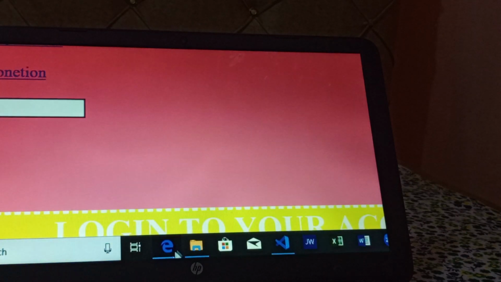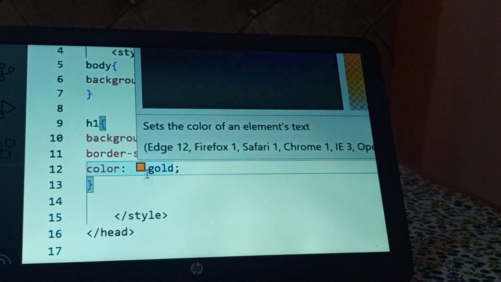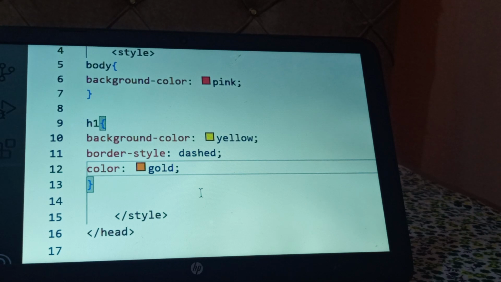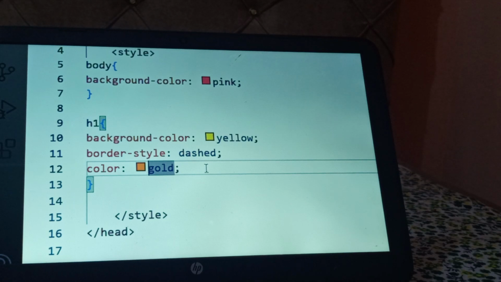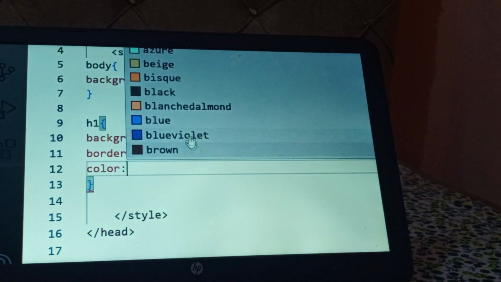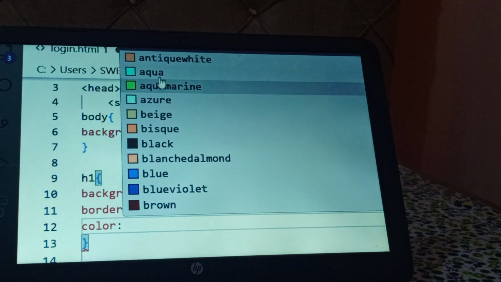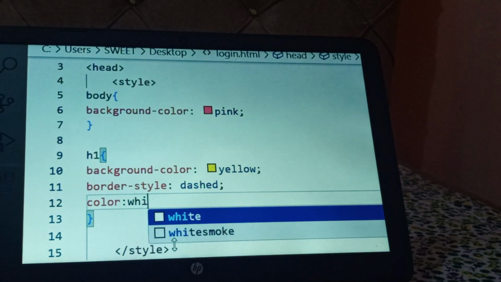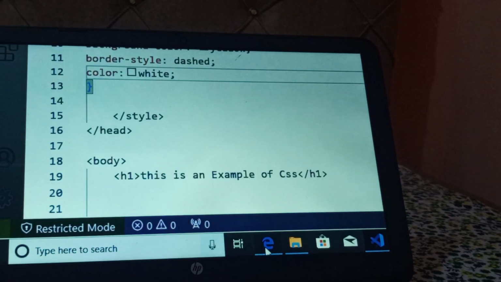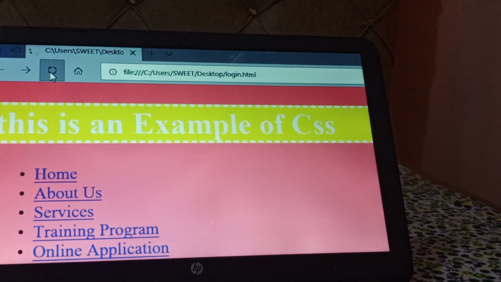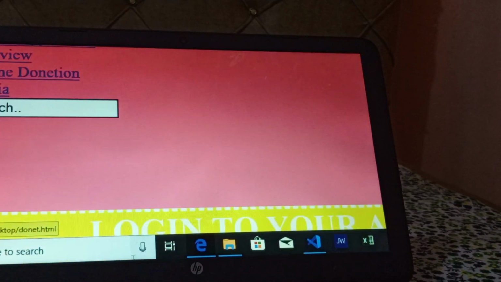It looks a little bold. The background is yellow, so maybe we can make the text color brown or black, or white. Let's see how it works. Good. So that's how we define it.